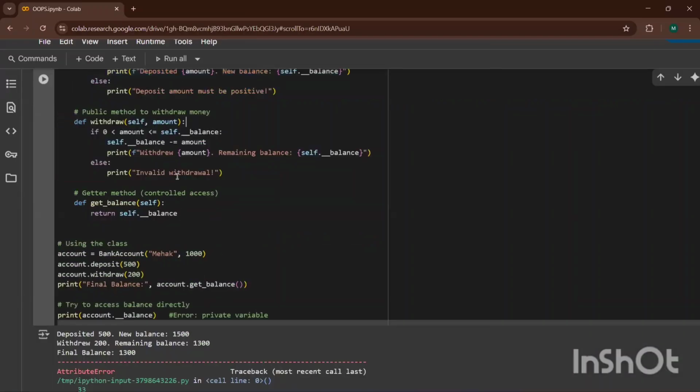Now guys, after that, we are having a public method to withdraw the money.